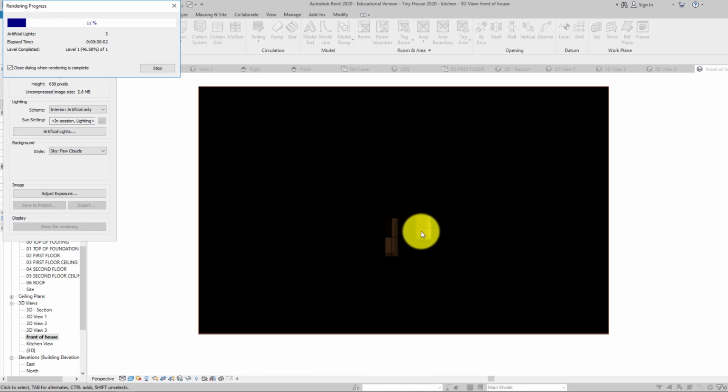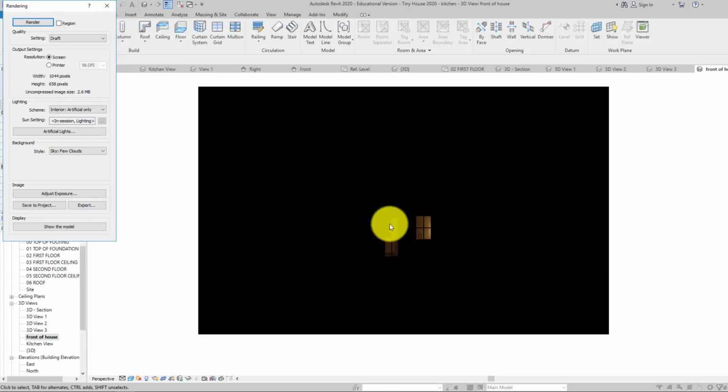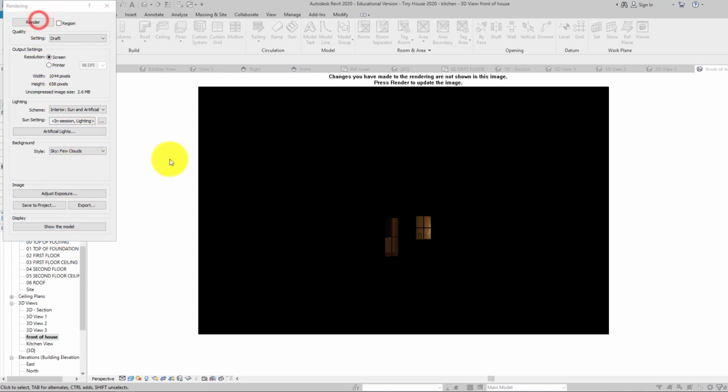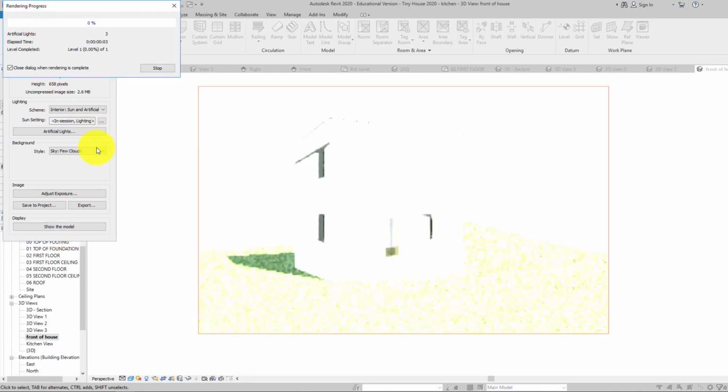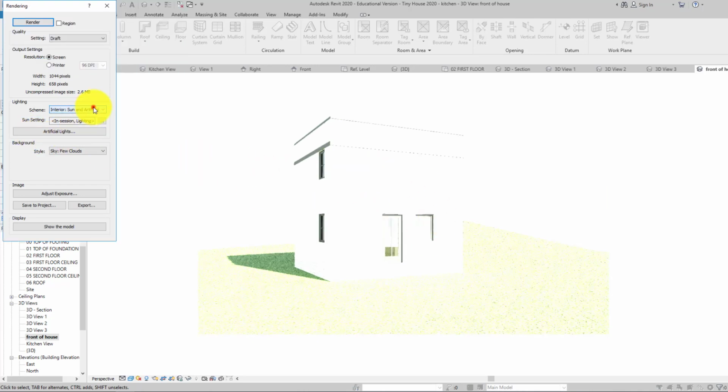You should just see a little bit of light. Yeah, you can see that. So you can see that only those 3 little pendant lights are the only lights we have in our entire house. So everything else is just pitch black. And let's just try it one more time with sun, render, and we're a little overexposed here.